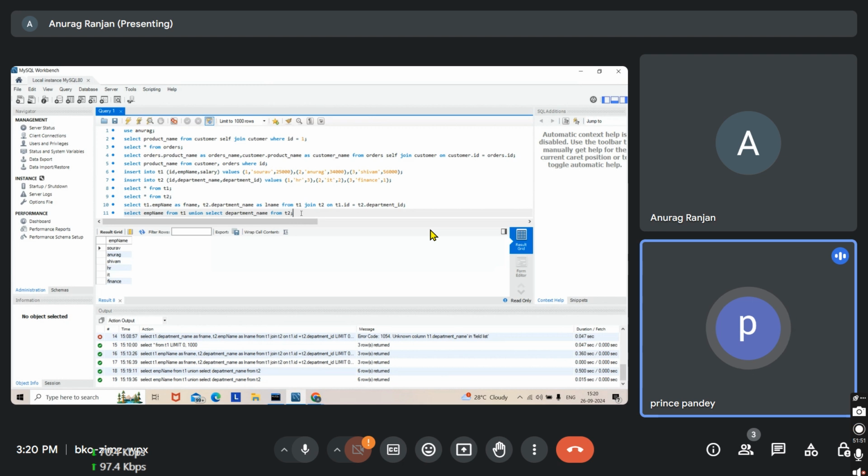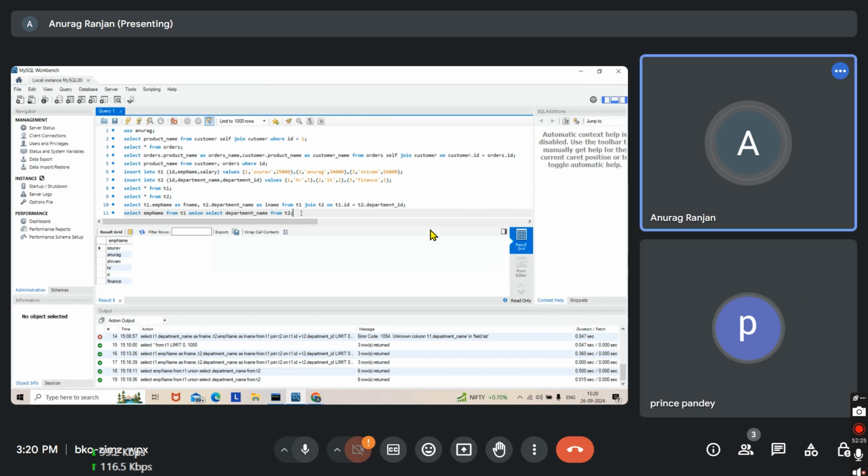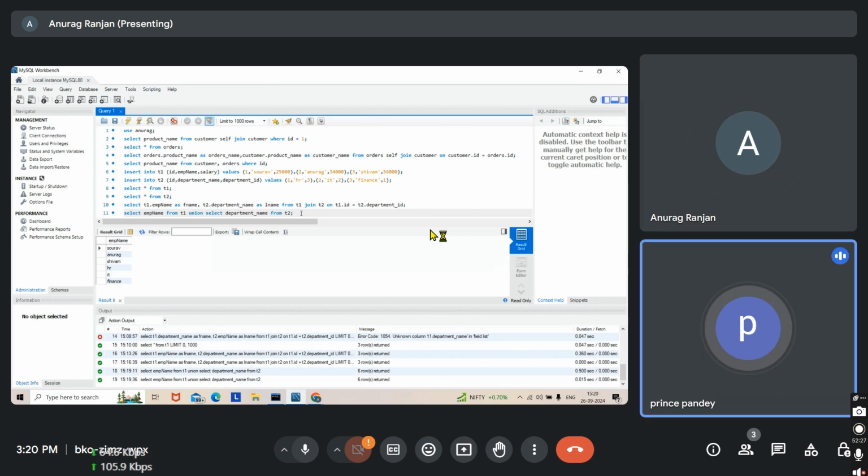Let's assume you have a customer table and you selected employee name and, as the second column, the department name. The data will be extracted and shown merged, like Arun, Shivam, H in finance. If there is a null value, it won't show.